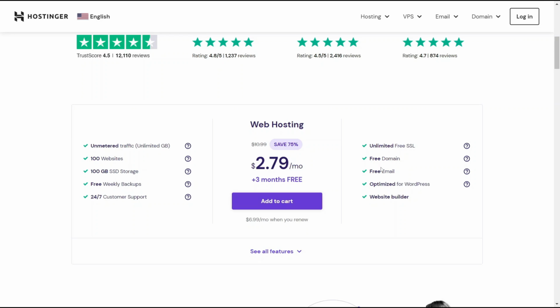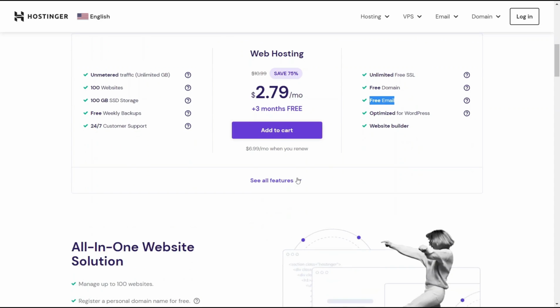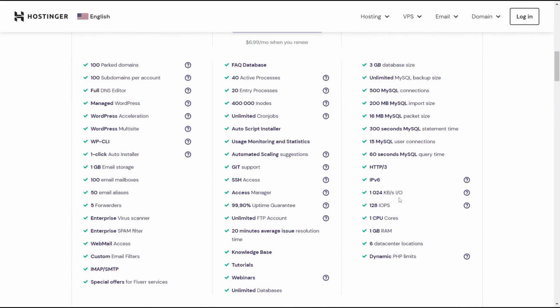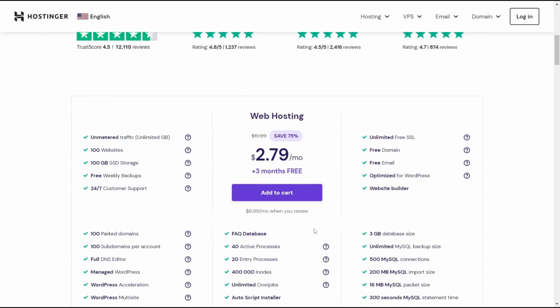Free weekly backups. They give you a free domain name. How cool is that? For most hosting providers, you actually buy the domain name separately. Here they give you a free domain name and a free email as well. So they give you a bunch of other stuff that is very cool and very helpful as well. Right, so this is a perfect deal for me.